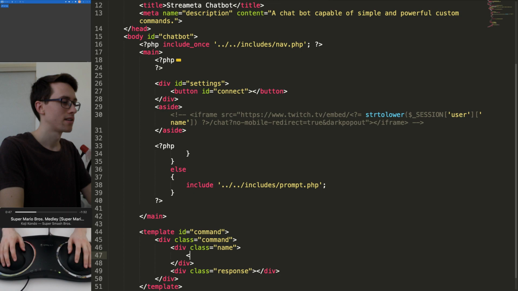And then I need to have an input. Type is text. Don't know if it'll need a name, probably just refer to it in JavaScript from its parent element. And for the response, I probably want to have a text area. Alright.